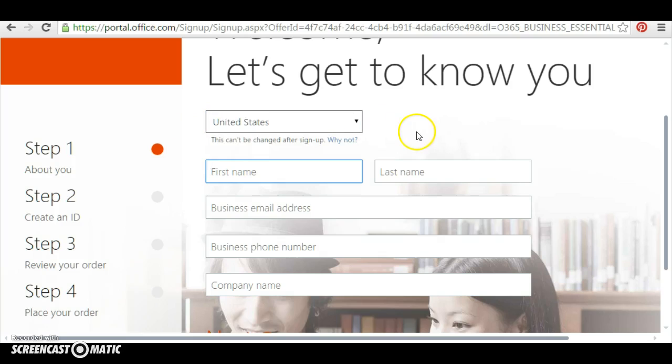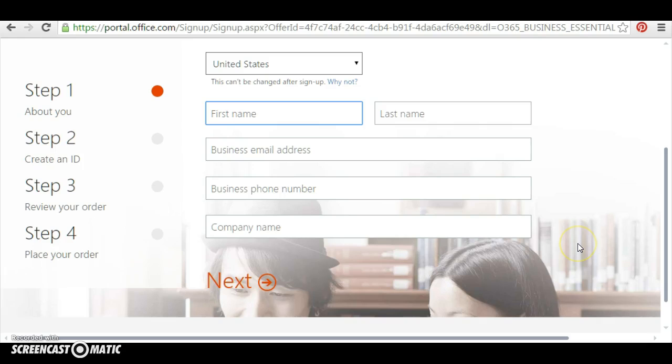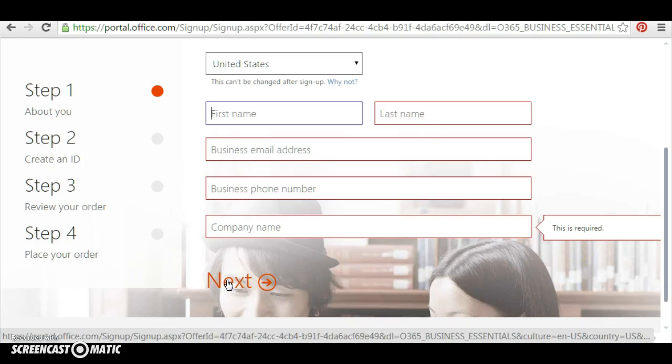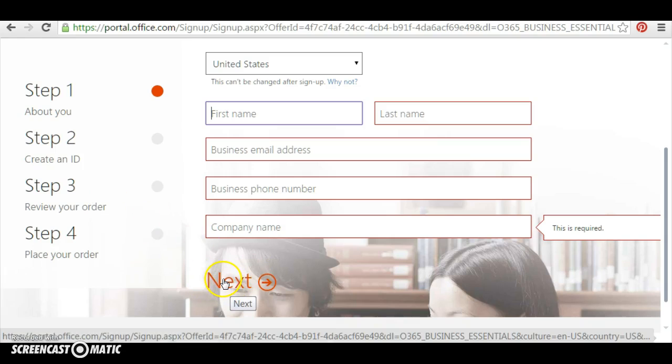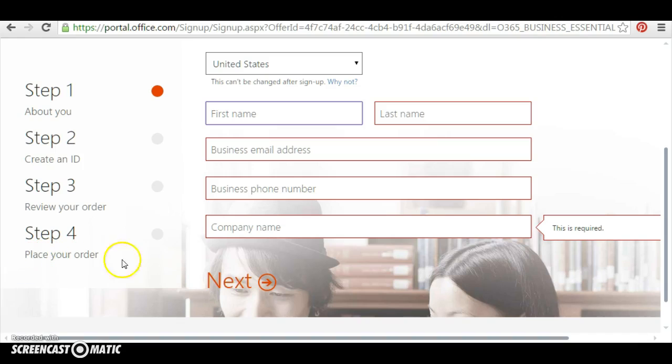Once you get into this page, you just say what country you're from, first name, last name, in this case, business email address, business phone number, company name, click next. And this is what's going to prompt you all the way through. The next step will be to create your ID, click next, and then you'll go to step three. You'll review your order and make sure it's exactly what you wanted it to be, and click next. And then step four is placing your order.